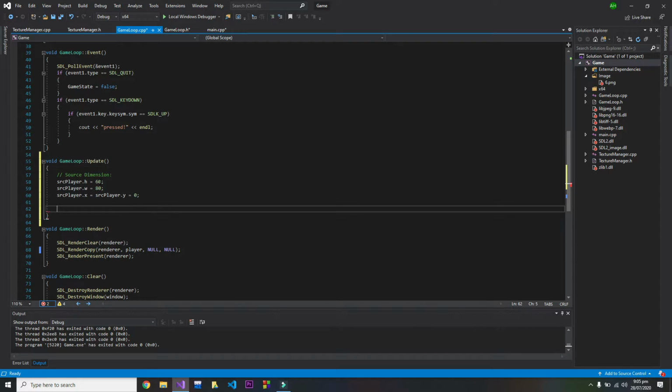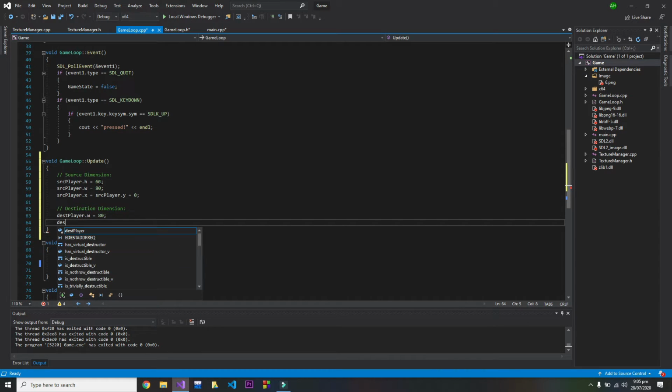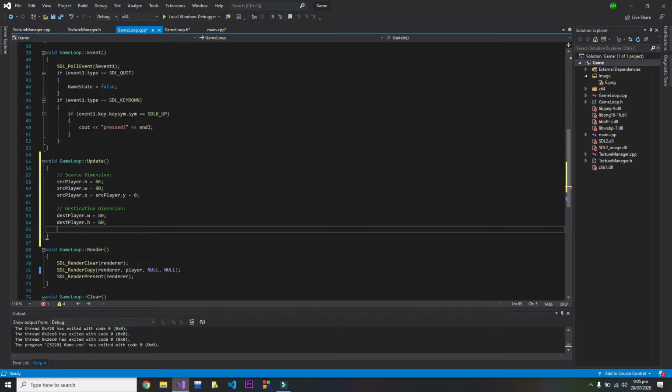Now for our destination, I will write destination dimension. That will be what we are going to display on the screen. I will write width. Let's keep it the same, so I will write 80, and I will write display dot h is equal to 60.